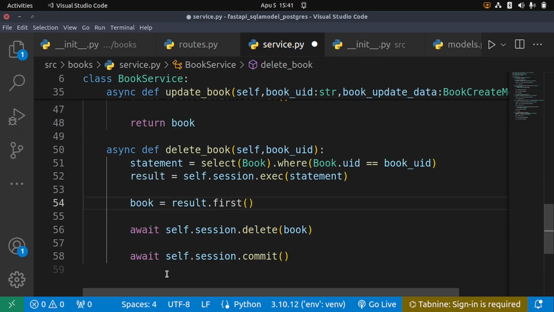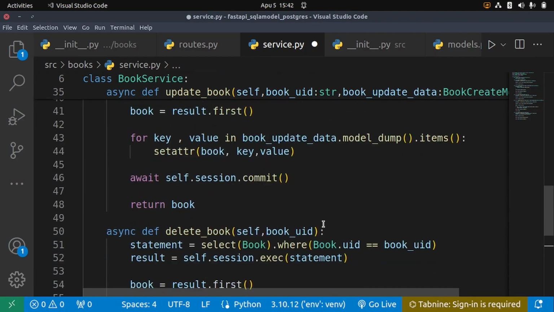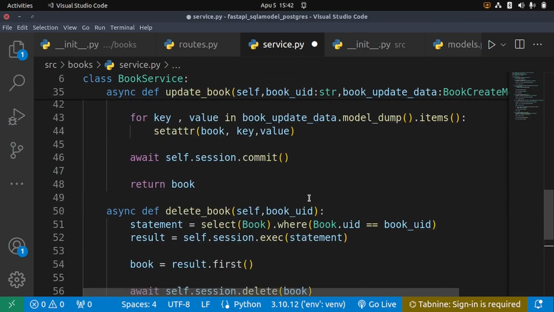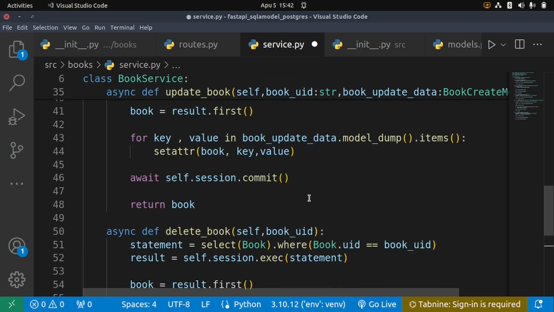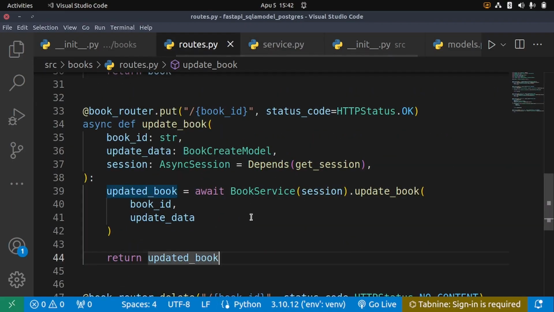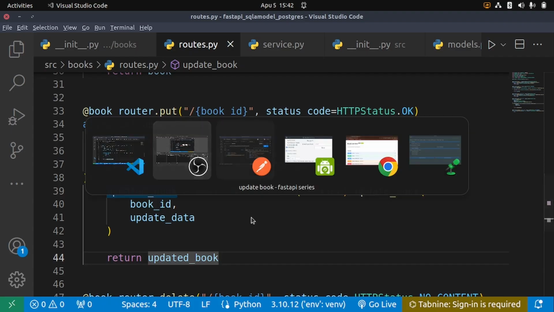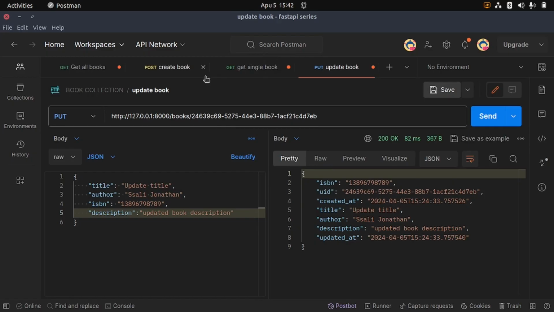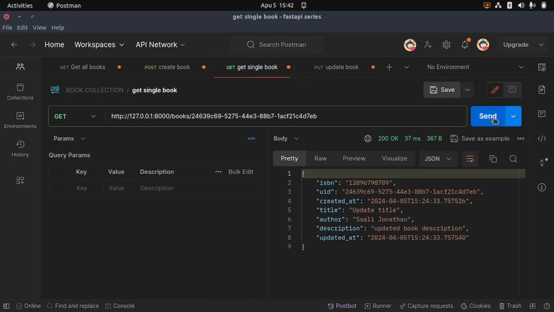Once we've been able to get this, then all we're going to do is test this specific API endpoint for deleting. So I'm going to go ahead and save, and when you head over to our routes, in this case, let's first check if we've been able to successfully update. If we try to get a single book, just like we did right here, it's going to be updated, just like we see right here.